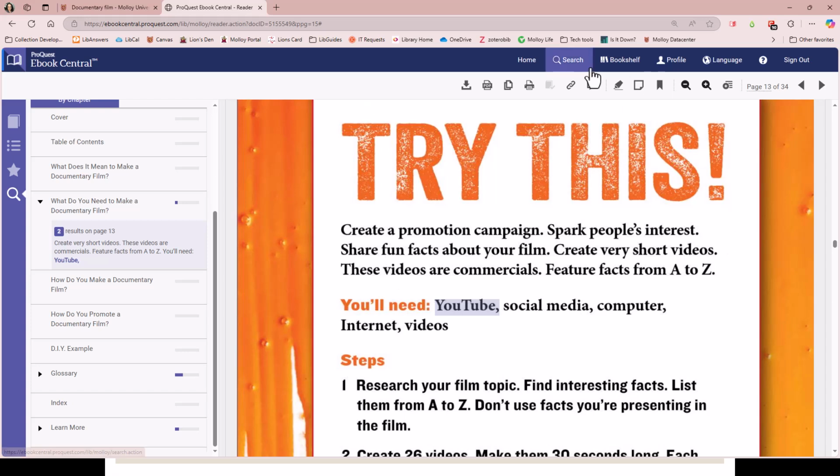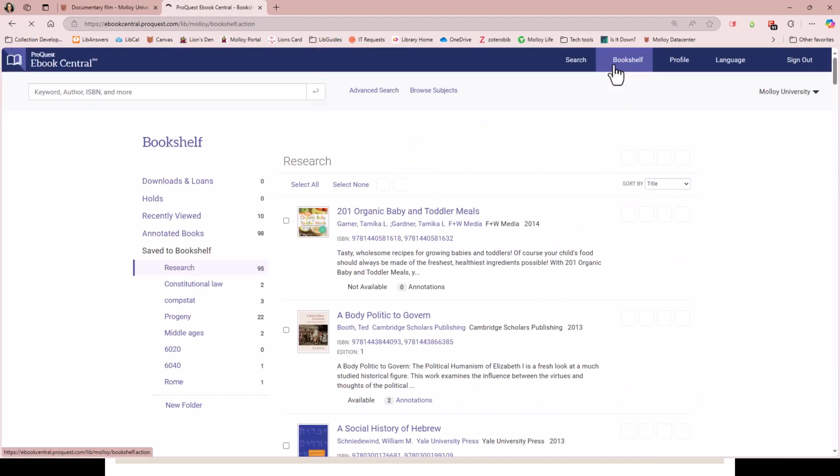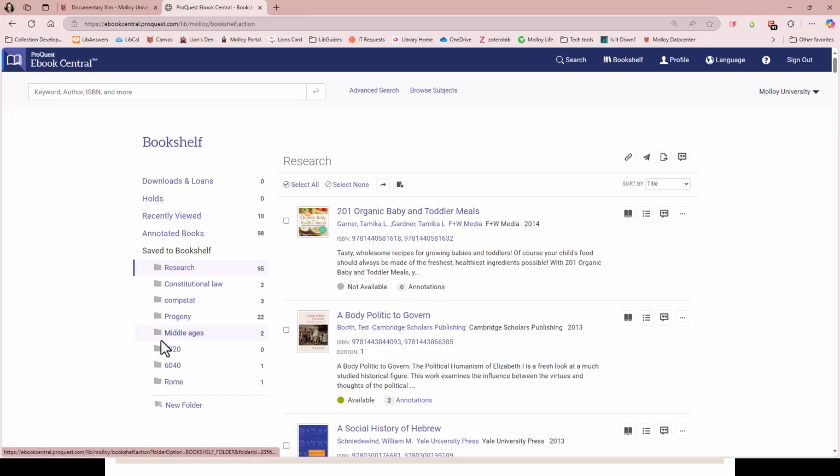Once I have highlighted, it automatically added it to my bookshelf up here. So I click on the bookshelf, and now I can see all of the different books that I've annotated. You see I have 98 here, and I can make different shelves if I want to, and then I can add books to those shelves so I can organize it very easily. And you'll see that the annotations are still available, and I can quickly jump to them in the book.